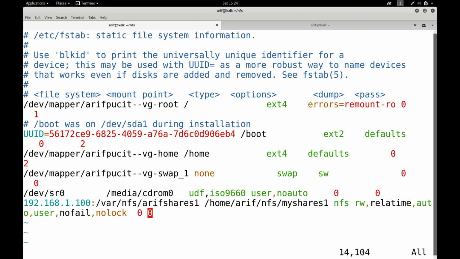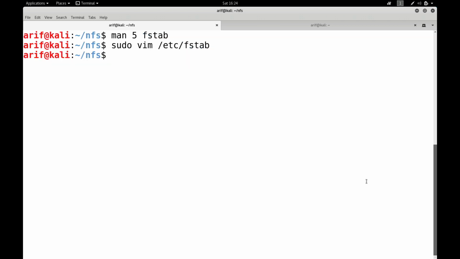So that is it. You just save and exit this file, and after reboot this file will be read, and that remote file system will be mounted on every boot. You don't have to do it manually. Okay, this was one way of mounting the file system at boot time.